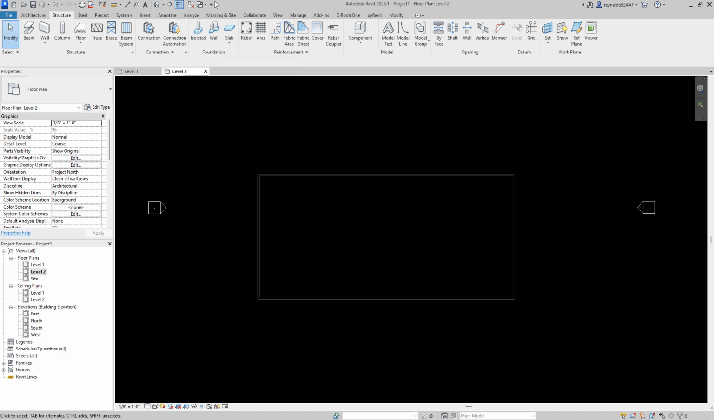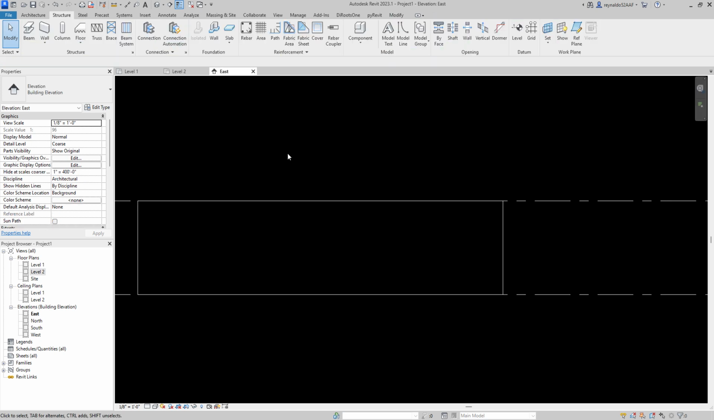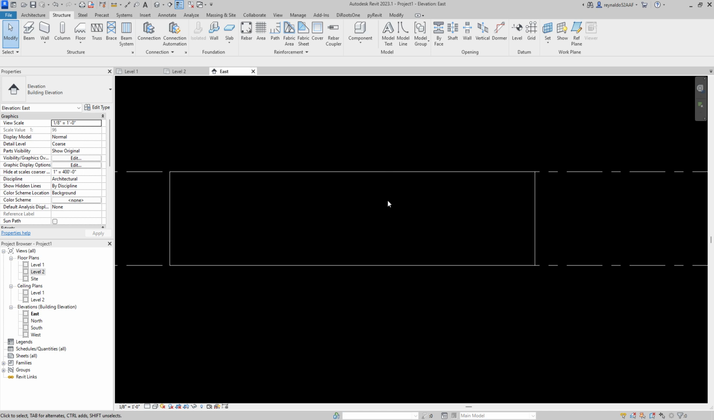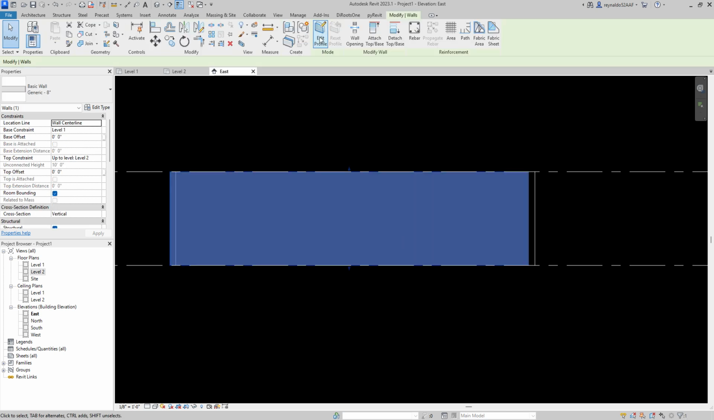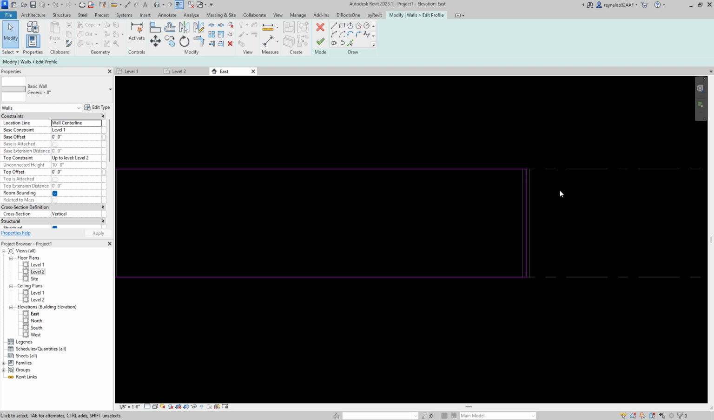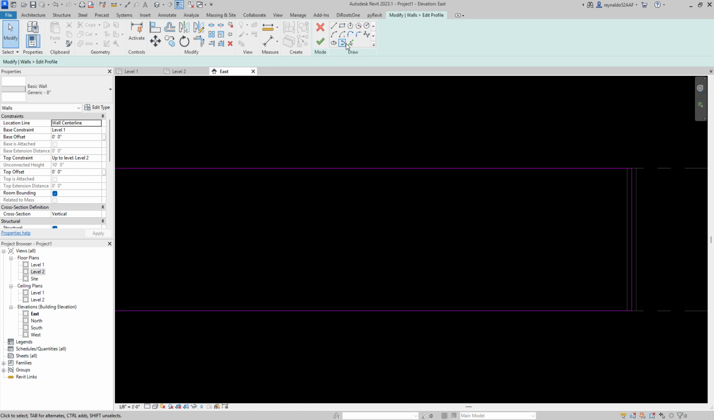Next thing I'm going to do is draw a floor system. But before I draw the floor system, I want to go to one of these views here. So basically, what I want to do is click on the wall. I'm going to edit the profile because I want to create a funky roof deck so that I can demonstrate the technique that will benefit you guys in your future drafting endeavors.